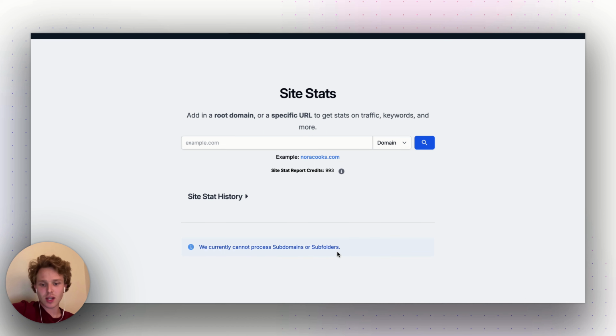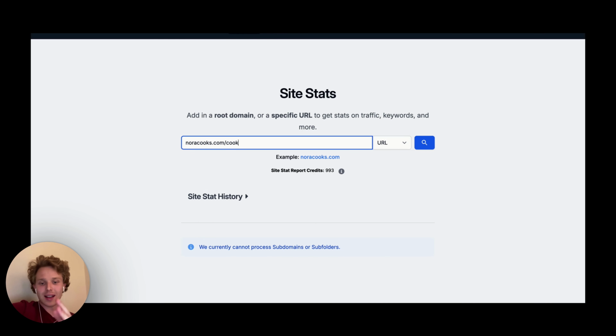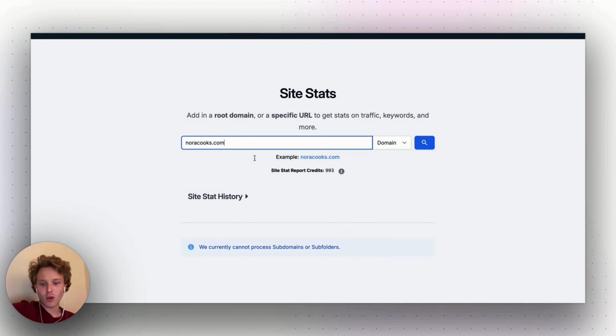As you can see here, we currently can't process subdomains or subfolders just yet. For example, Clicks cannot process cook.noracooks.com. It won't be able to understand that. Or if I do noracooks.com/cook, I wouldn't be able to explore that specific subfolder. So for right now, it's either domains or URLs. More info on this coming soon. Let's talk about root domains first, and then we can talk about URLs.